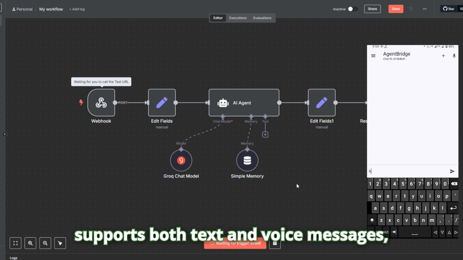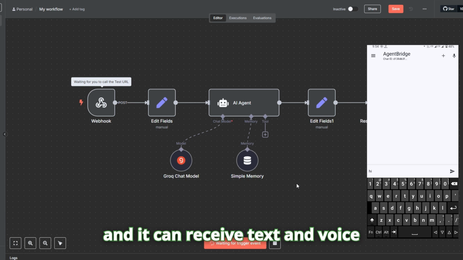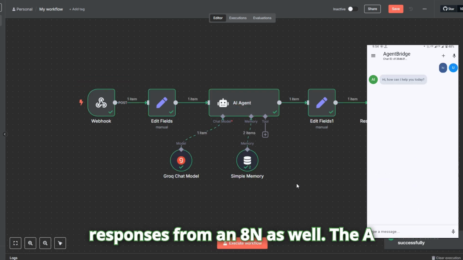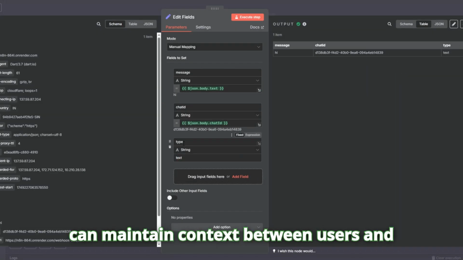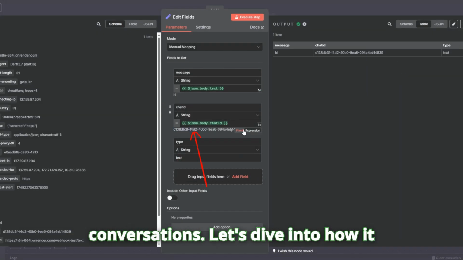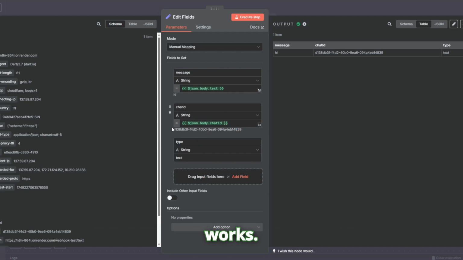AgentBridge supports both text and voice messages, and it can receive text and voice responses from n8n as well. The app also sends along a chat ID, so n8n can maintain context between users and conversations. Let's dive into how it works.